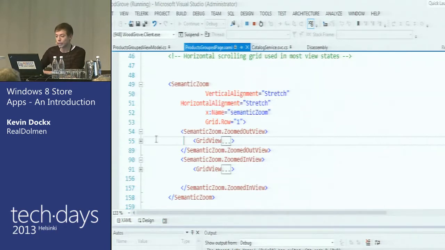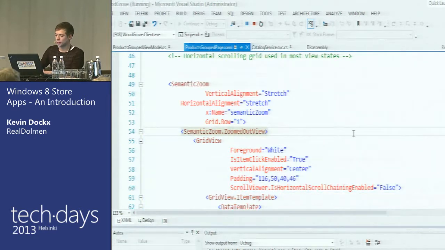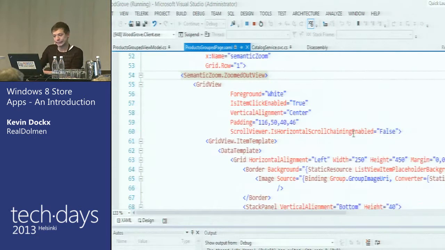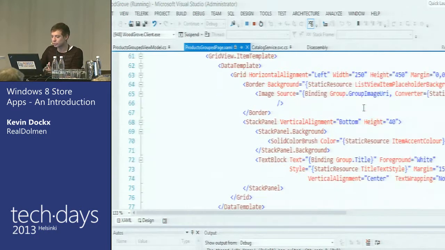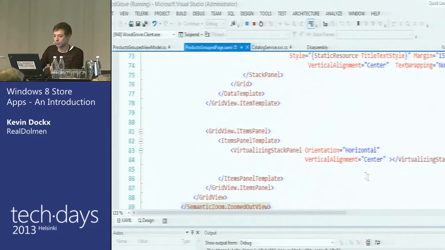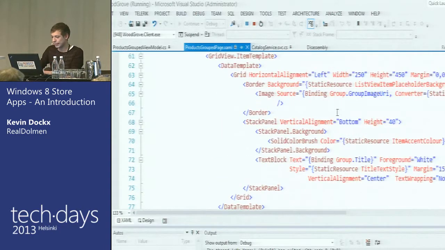So we've seen the zoomed in view. Let's look at how the zoomed out view is defined, because something appears to be missing. As you can see, this is a regular grid view, and it has a data template. That's more or less it. In this data template, you see group.imageUri and group.title, so the big image and the title underneath it.